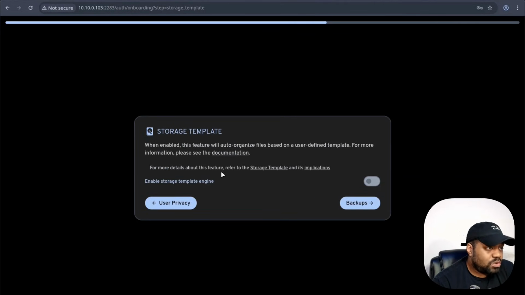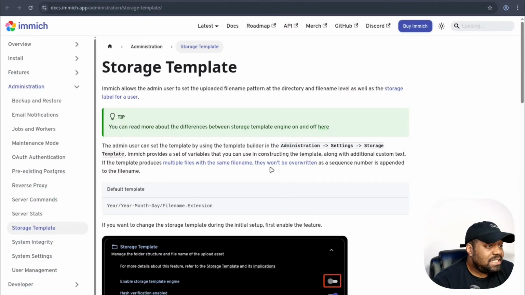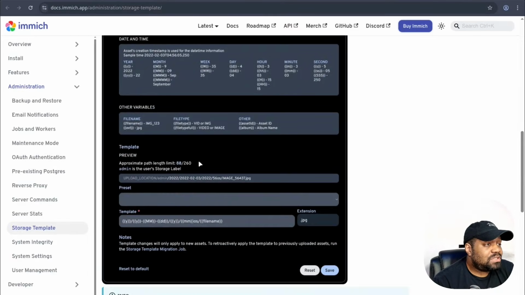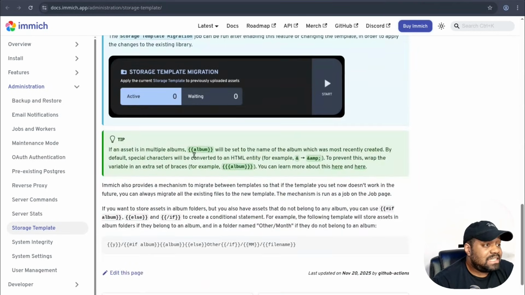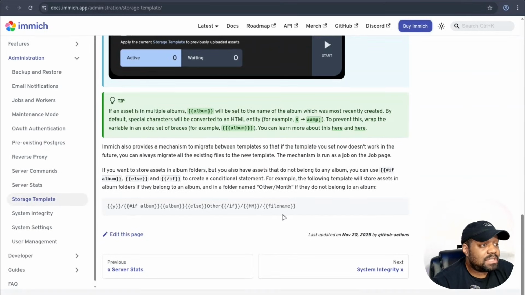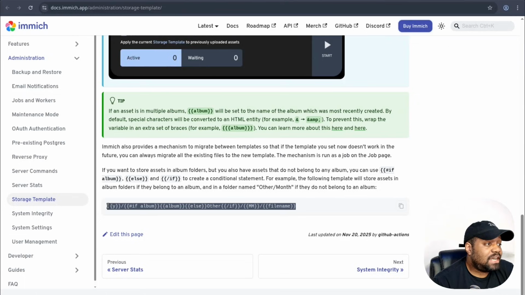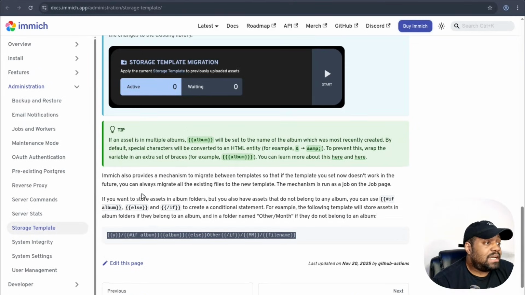So you can set up a storage template. Now, this right here is a little difficult to understand. It's a little bit difficult. I definitely recommend you guys looking into the documentation for that. As you can see, it pulls up the documentation. It's a format you have to figure out or understand how to use and type out.